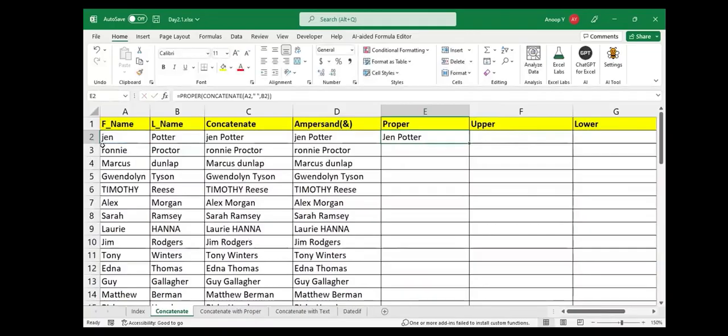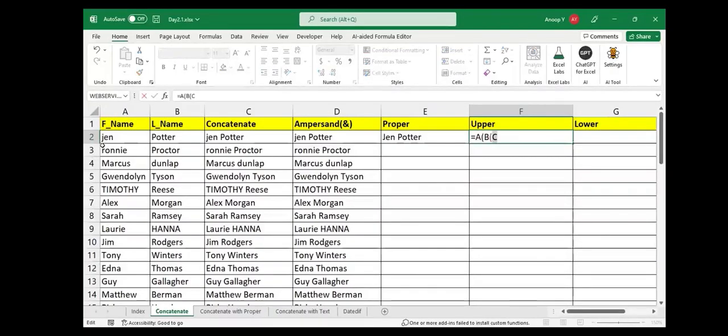Okay, so let me give you an example. Suppose you have used three functions A, B, and C. First of all, the C function will execute. Then on whatever result is generated by the C function, the B function will work. Then on whatever result is generated by the B function, the A function will work, and you will get the final result. In this way, nested functions actually work.